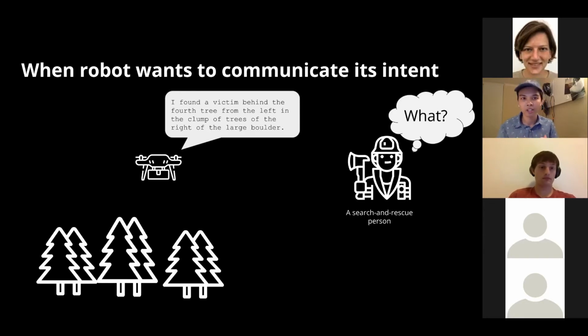So let's imagine ourselves in a scenario where we are a drone and we need to communicate with a human teammate in a search and rescue mission about the location of the victim. What can we do? Well, first, we can probably use purely natural language, such as, I found the victim behind the tree from the left in the clump of trees, blah, blah, blah. It's very verbose and unnatural. Usually humans would use a pointing gesture, also known as a deictic gesture, to draw our teammates' attention to such a hard to describe region of interest.